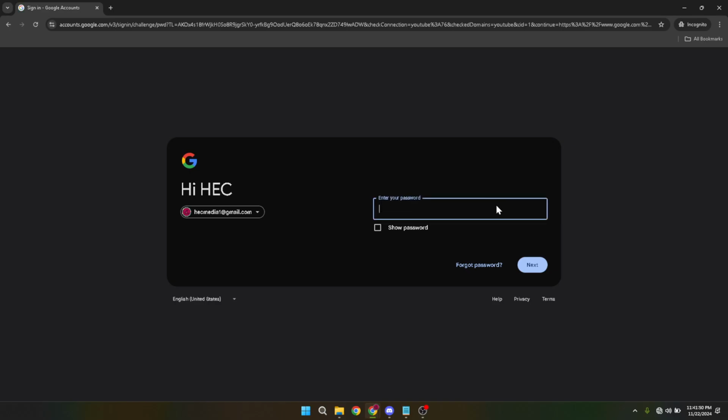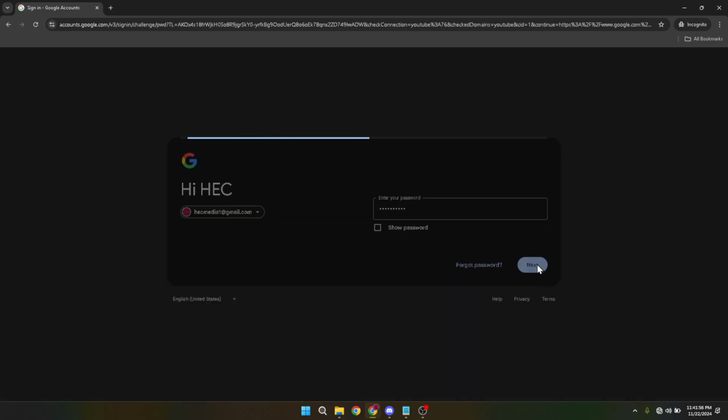After selecting your account, you'll be asked to enter your password. Take a moment to ensure you're entering the correct password for the selected account. Following this, you'll click on Next to proceed. This step is pretty straightforward but crucial for accessing Google's suite of services securely.